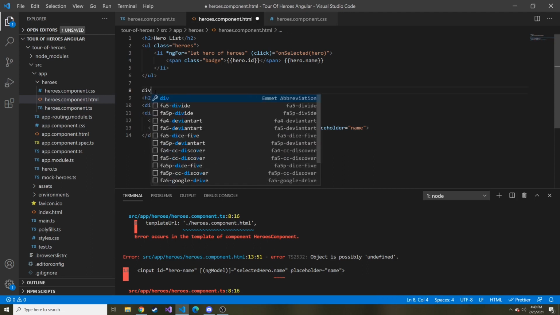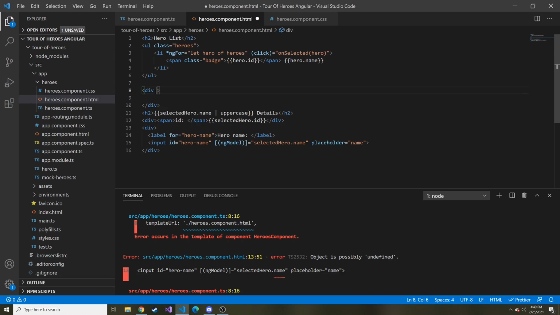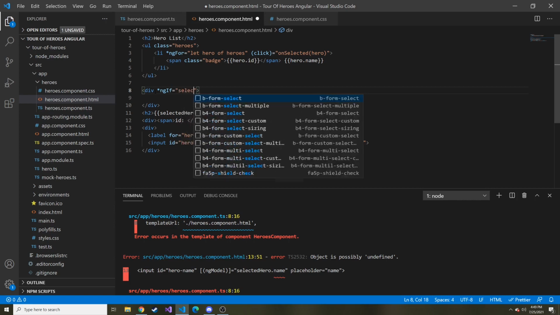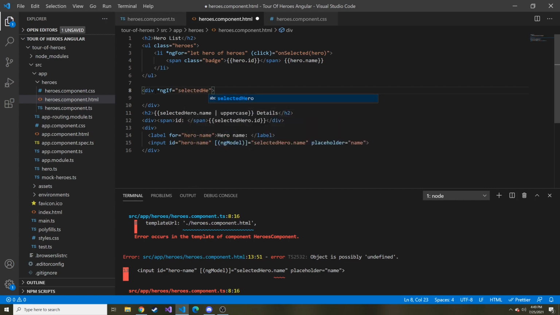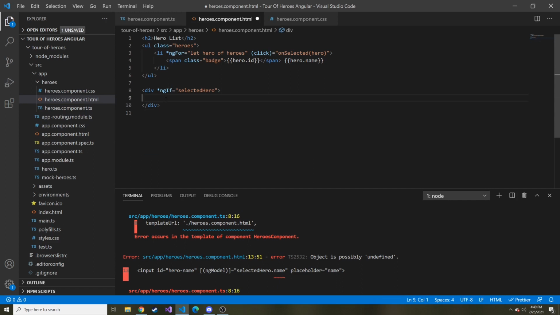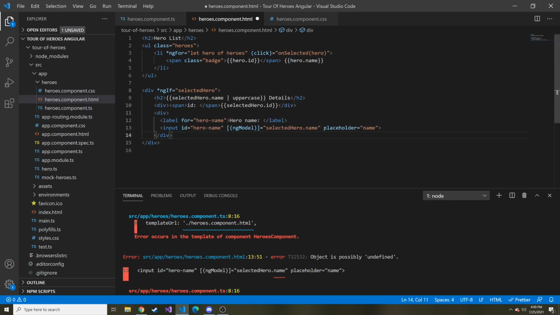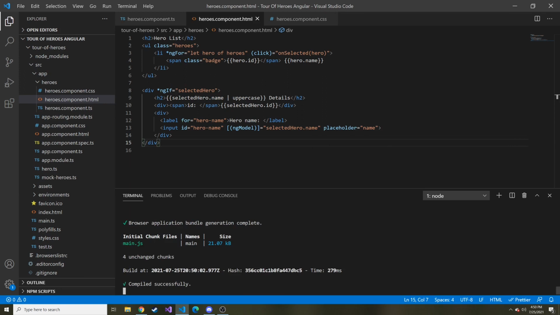So we're going to put a div, and then we're going to write the directive *ngIf. And then we're going to say that's equal to selectedHero, which is a short way of saying if selectedHero exists, display everything in this div, render this div. So we're going to copy everything there and paste it inside of this div. And now, like I said, if selectedHero exists, then it'll render this. We'll hit save again, and if I scroll down, you can see it compiled successfully now.